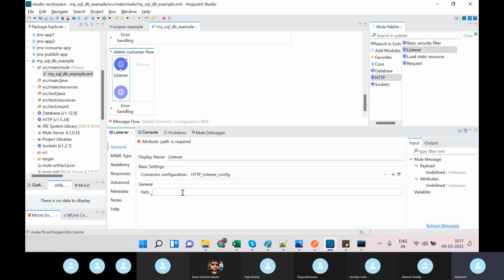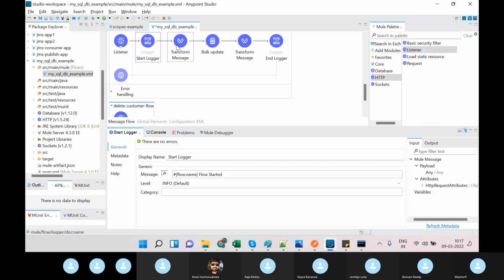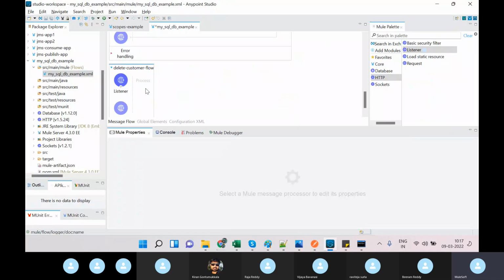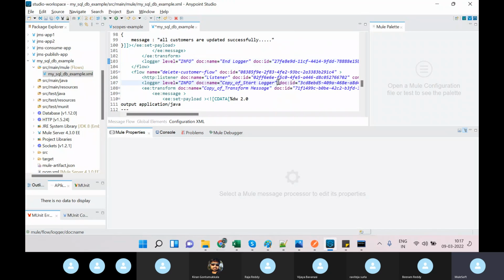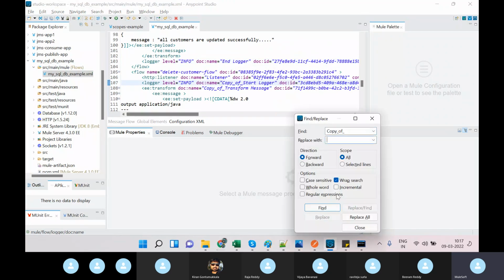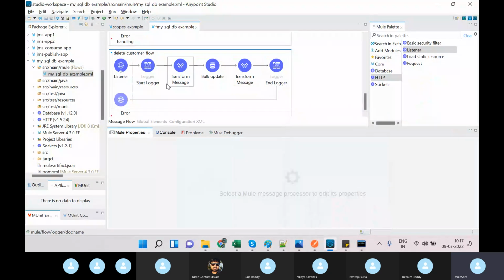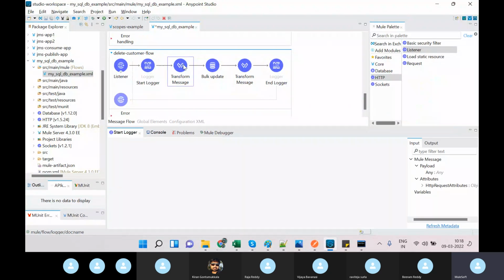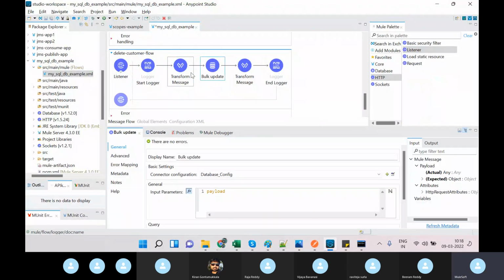Here in the HTTP listener, I can give the path, delete customer. So here I'll copy the same. I'll go to the configuration XML, Control F, empty, replace all, come back to the message flow. Here this is a start logger, and this is a kind of Java, right? So I think it is not required. Okay, let's see.